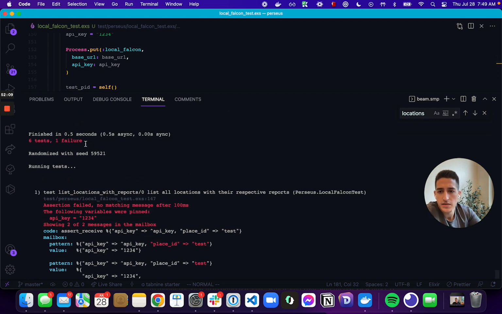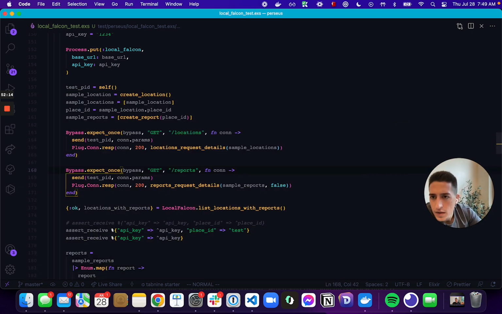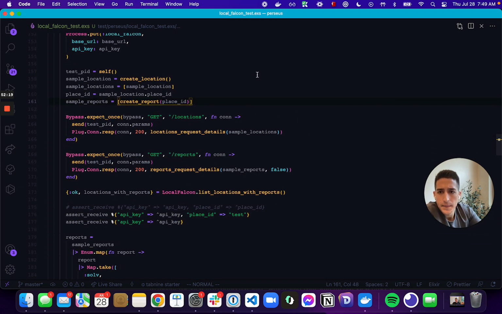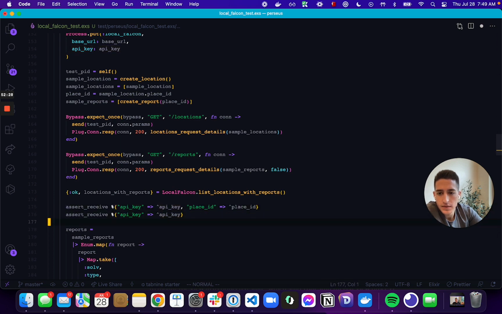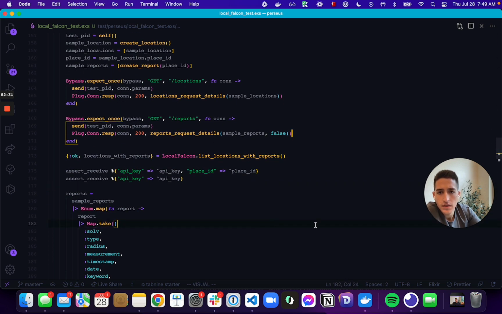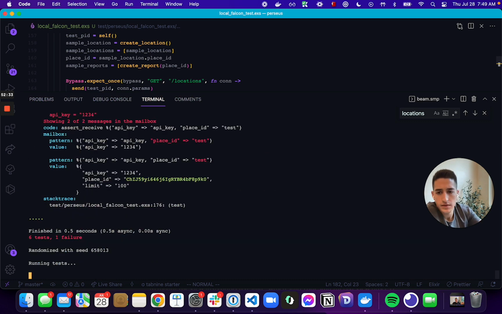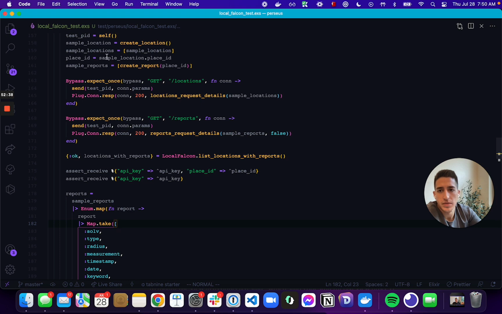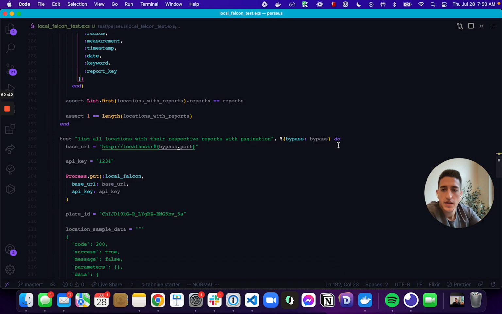Is this a different test? 147 still? All right, let's see. 147 still. So our sample locations, place ID, and then put that back in there. See why that's failing. Okay, all right, that fixed it. So it was just referencing the place ID from location, which we had a hard-coded one, which didn't line up, so that's why we're getting that issue.